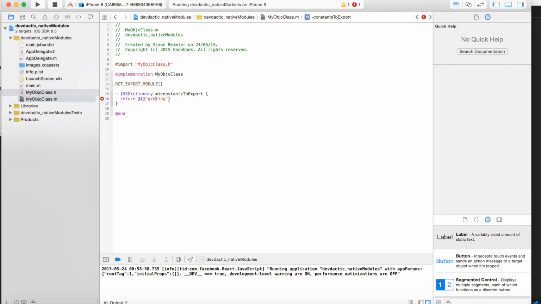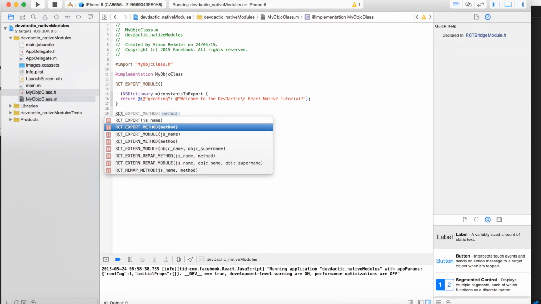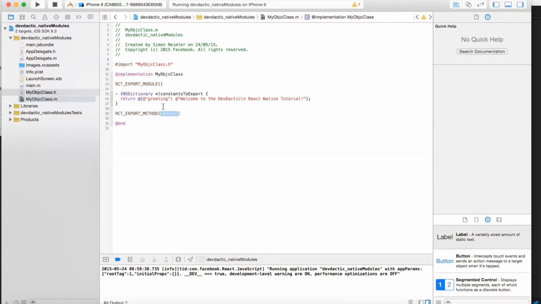So we put in a simple key greeting, and the value is welcome to the DevTactic React Native tutorial. So at this point you can export constants if you like to or if you need to, and you can simply call them. So we will see how this works when we go to our JavaScript. Sorry. Okay, next thing is we want to export a method, and again we have to use this macro.